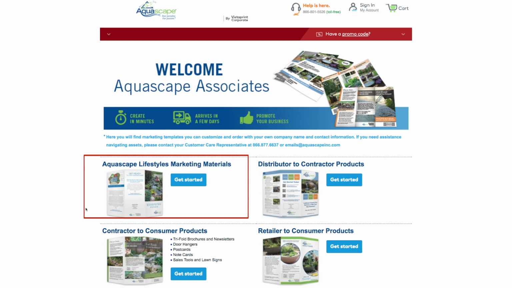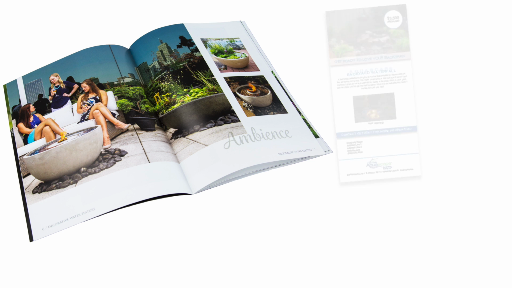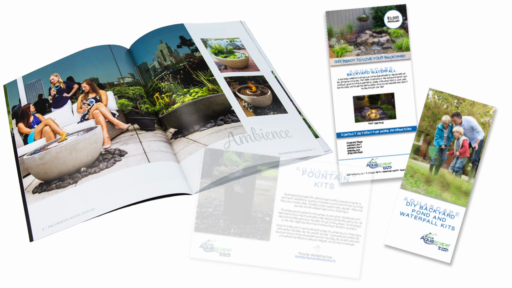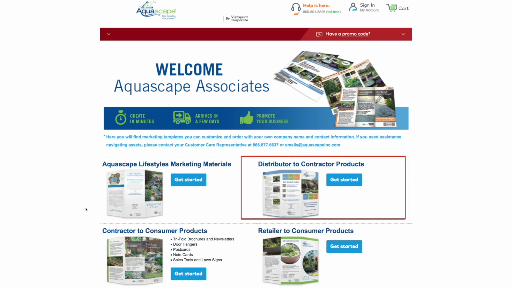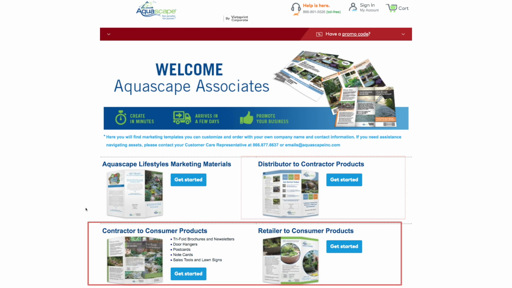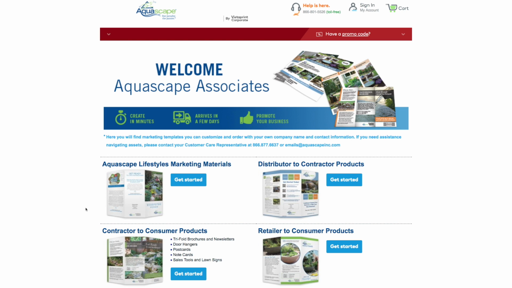The Aquascape Lifestyles Marketing Materials section is modeled after the Aquascape Lifestyles catalog and is an excellent tool for distributors, contractors, and retailers. The remainder of the categories are broken out into trade-specific materials and each offer a variety of tools. For this tutorial, we'll customize a brochure from the Contractor to Consumer Products category here.